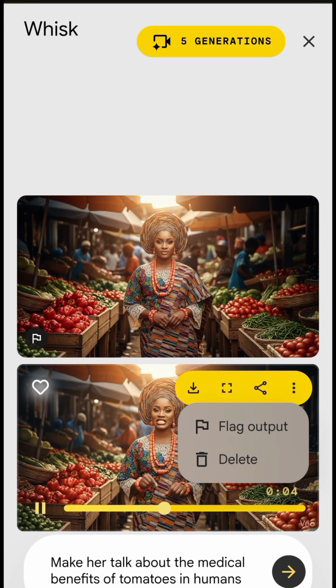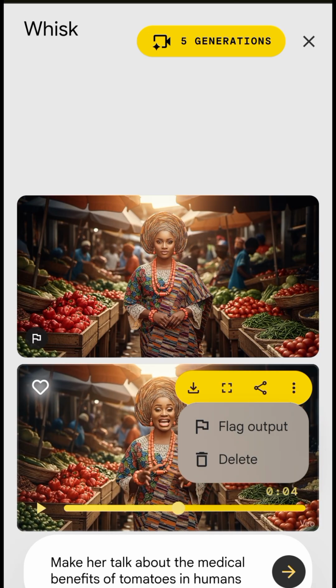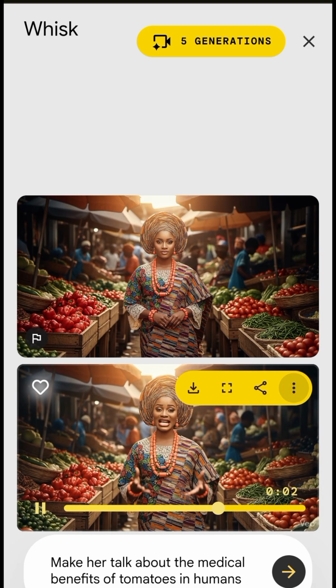You can also delete the video. If you don't want it, you can delete it. See at the top side of your screen where it says 5 generation. The ability to generate video on Whisk is actually limited. So you might want to consider another one, which I'll be sharing with you. With that one you can always generate as many videos as you want. But in my next video, I'll be sharing that with you.